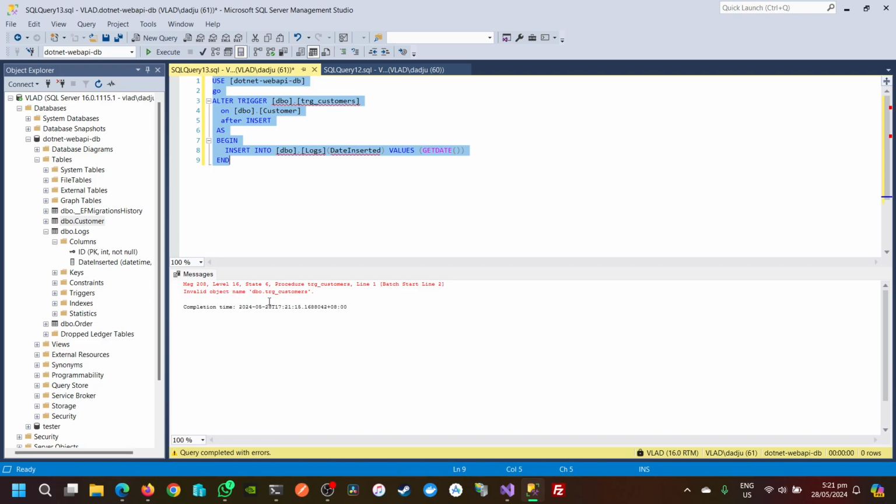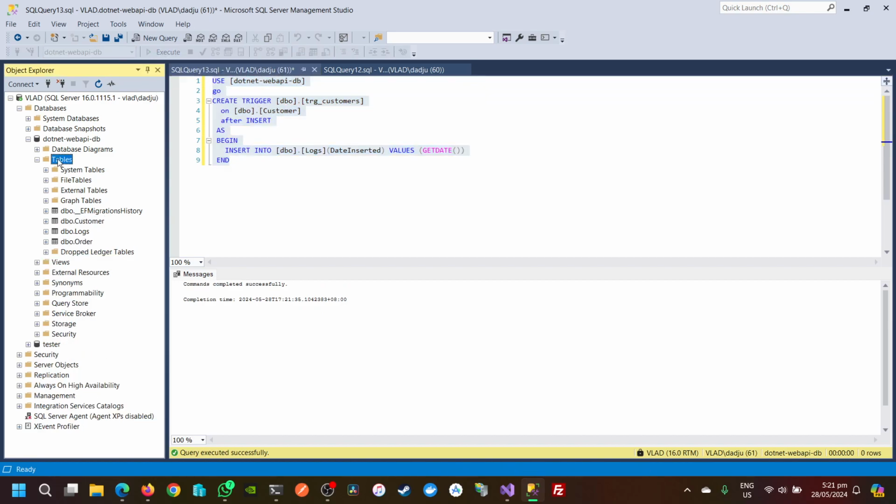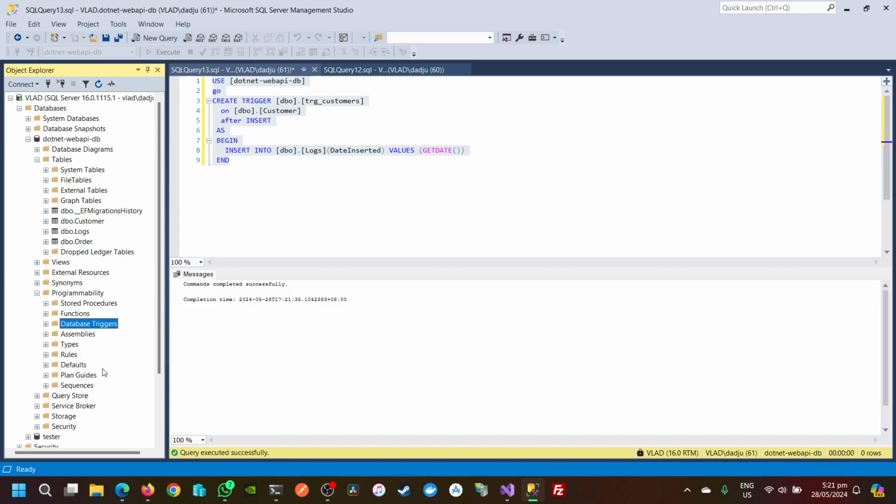Invalid object name dbo.trigger_customer. Create trigger. Okay, so we created that trigger. Where can we find now the trigger? I think it's in the programmability, database triggers. Refresh.